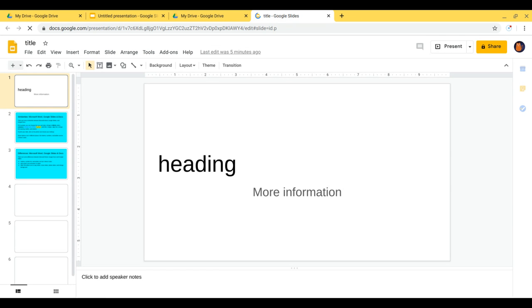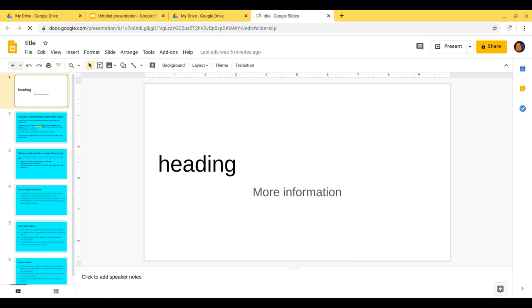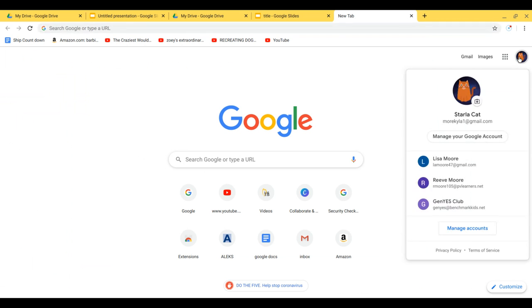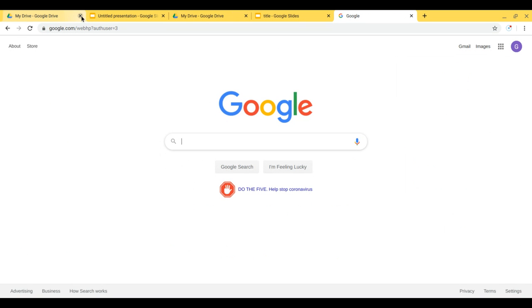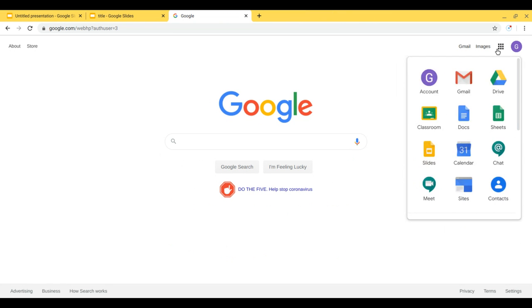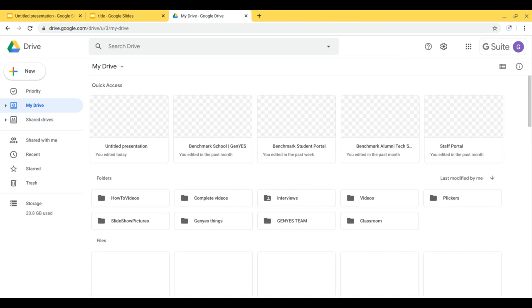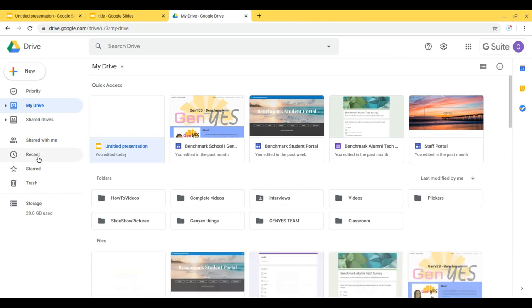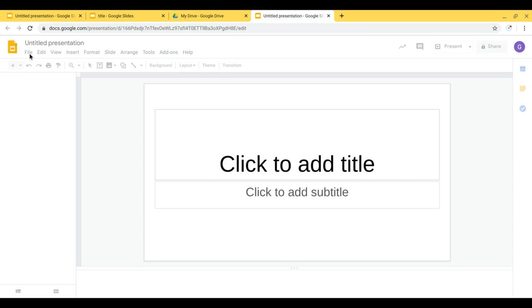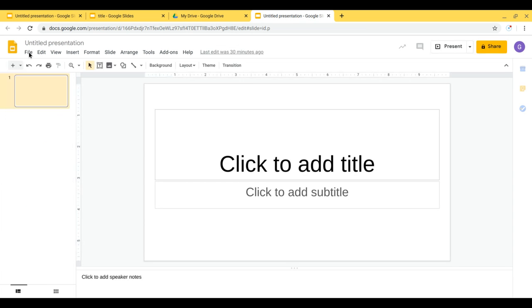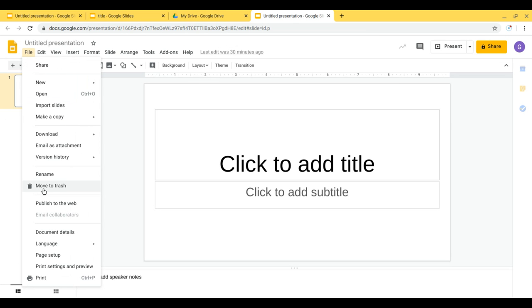How to delete your slide. Open Google, sign in, click on the waffle, select Drive. You could either drag your slide to the trash category here, or you could double click, go into File, and hit Move to Trash.